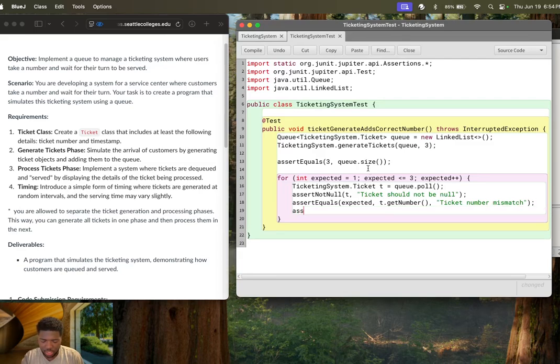Let me assert again. Let me do an assert not null. Again, let me say get timestamp. Right, and here is just to say that the timestamp should not be null. This is the message that will be displayed on the console. Should not be null. All right.